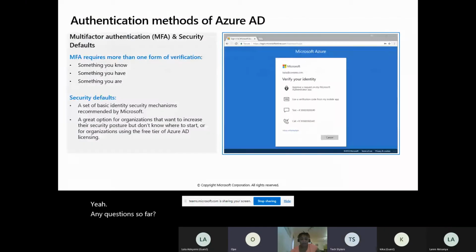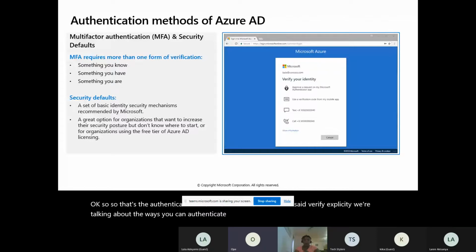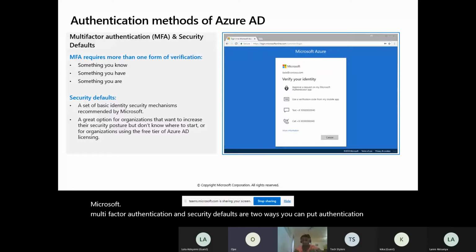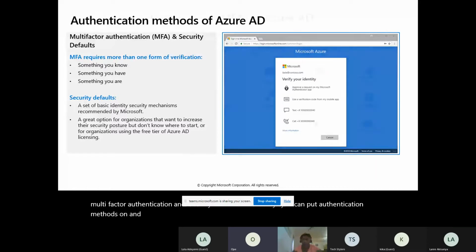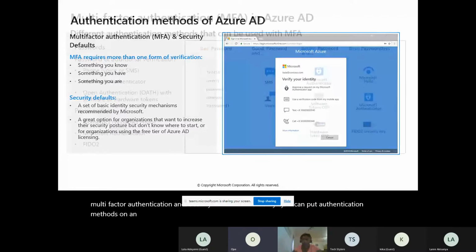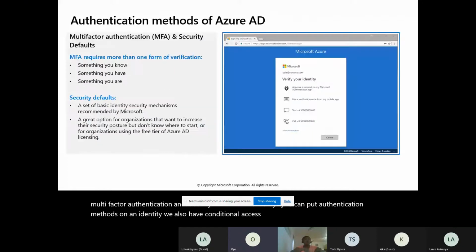Okay, so let's look at authentication methods. Remember when we said verify explicitly, we're talking about the ways you can authenticate. Microsoft has different authentication methods. Multi-factor authentication and security defaults are two ways you can put authentication methods on an identity. We also have conditional access, which is for a higher version, but for baseline Azure Active Directory, you have multi-factor authentication and security defaults.